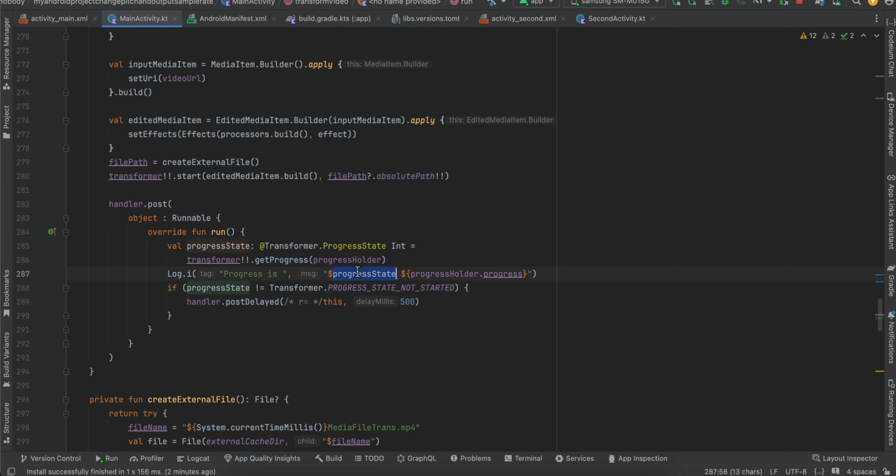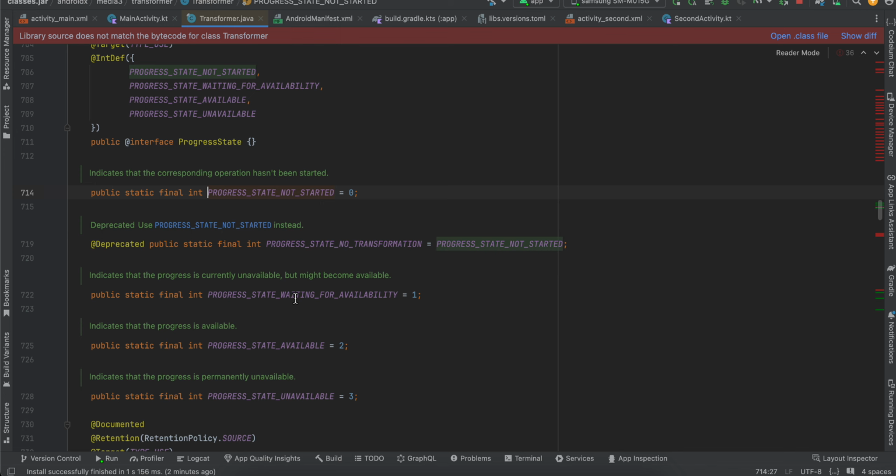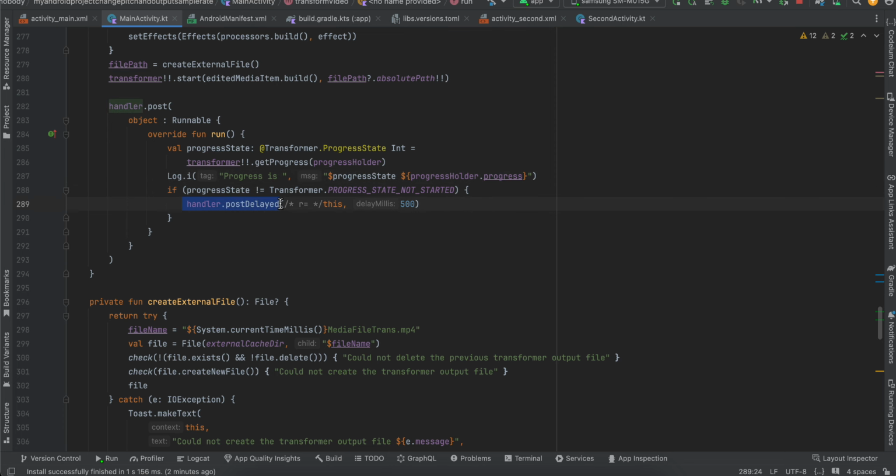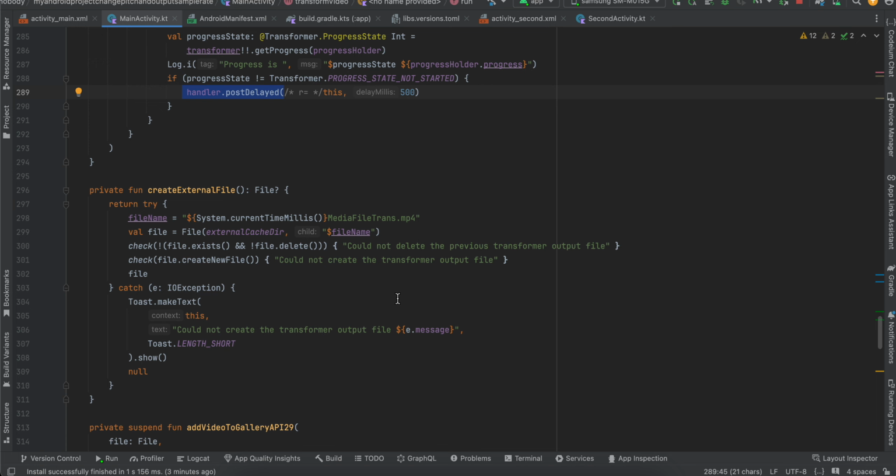The progress state which you are seeing, 0, 1 and 2, actually corresponds to this variable. For 0 it is progress state not started, for 1 it is progress state waiting for availability, and for 2 it is progress state available. So even if the progress does not reach 100, you can use these progress states to track what exactly is happening. And this is for the actual progress. Inside handler.postDelayed you can see we are just tracking the progress.